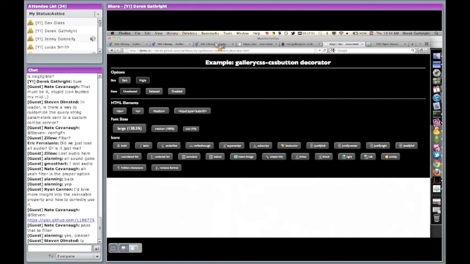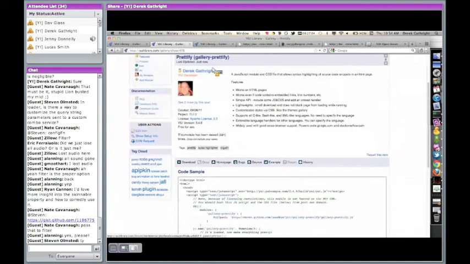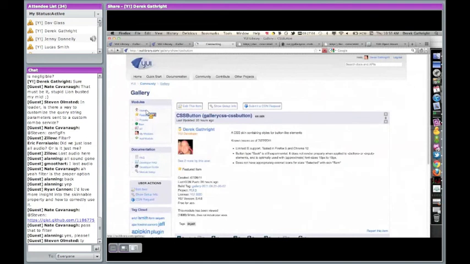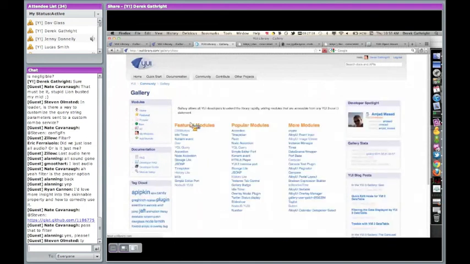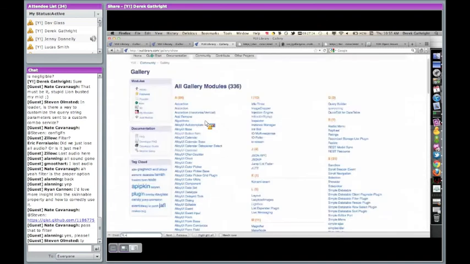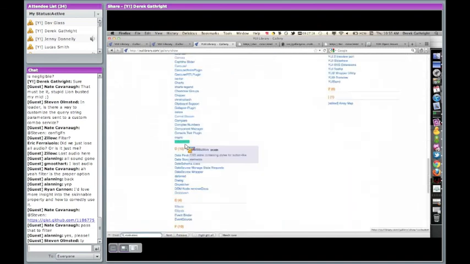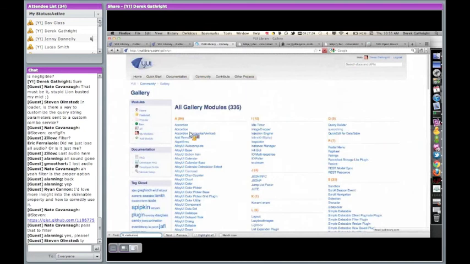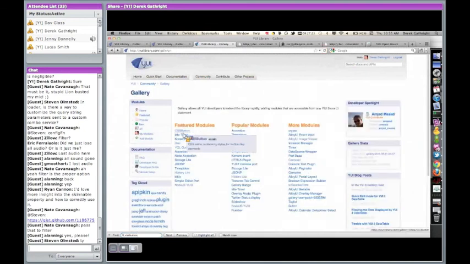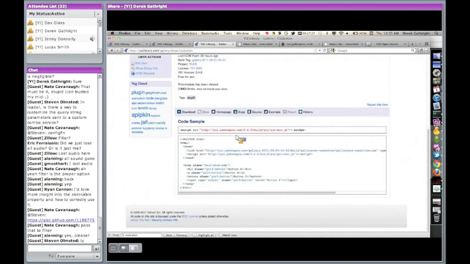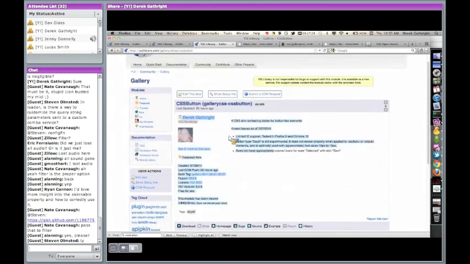Go to the YUI gallery and look at all of the modules, and you'll see a CSS button down here. It was also featured on the front page, in the top column. You can see it in the featured module. So click on that, take a look at the example, and I do have some known issues here.